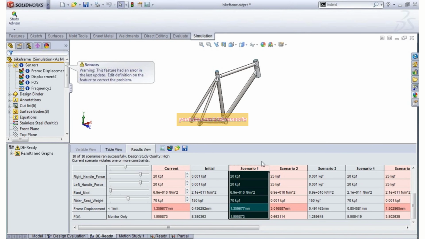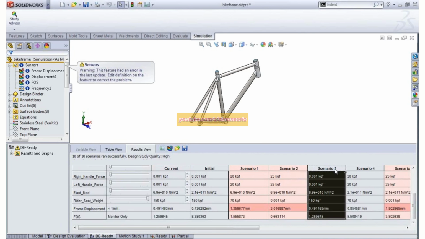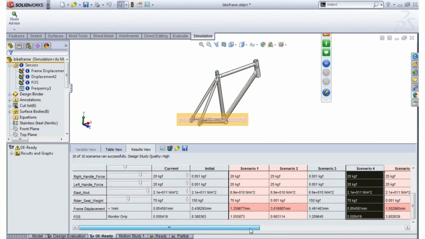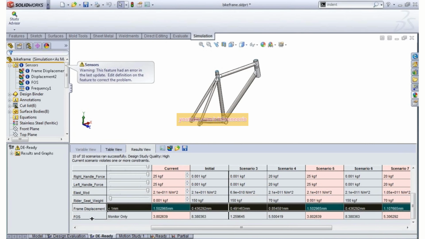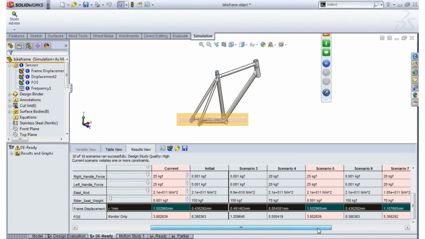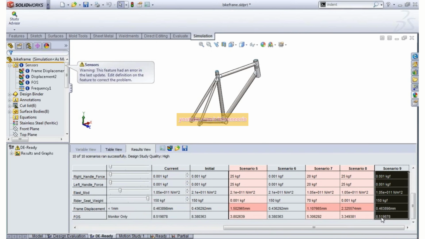So I've already run this one. It takes a little while to run here. Actually, did I save it? Maybe I didn't save it, and that's why I'm not seeing my results. Oh, here, yeah, the results are right here. Frame displacement, factor of safety. So if I want the one with the highest factor of safety, I might hone in on scenario 9, which shows a factor of safety of 8.51.